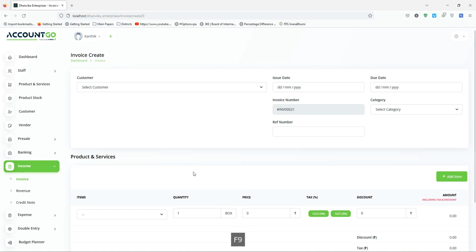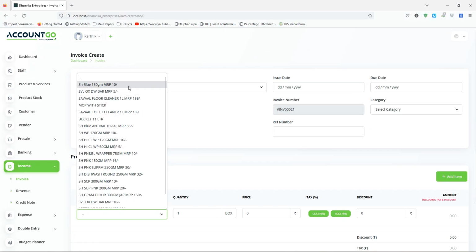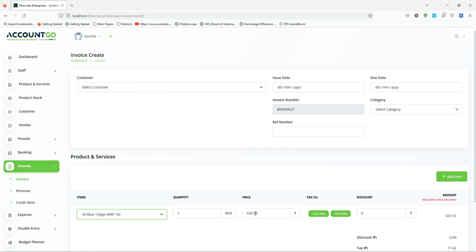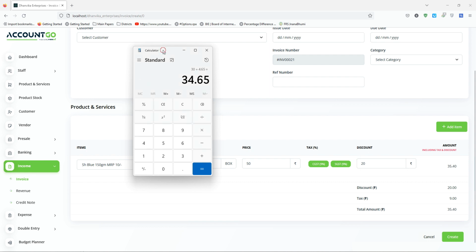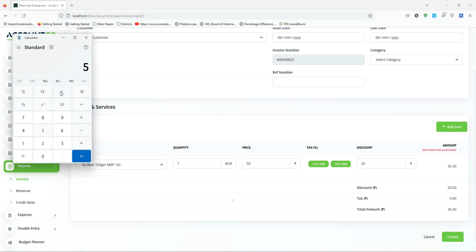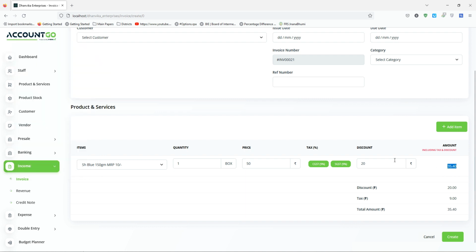Suppose I open an item here and select one item, and its price is 430, but I will change it to 50 and the discount will be 20. So the total price is now 35.40. Let's calculate this. First we take 50 minus discount, plus 18% GST. So what is the price? 35.4. This is the final price. So this is how I fixed this one.